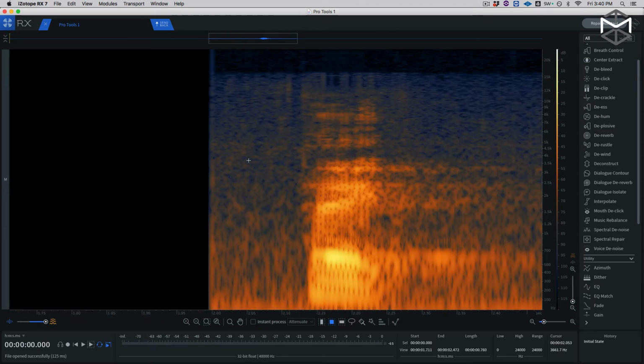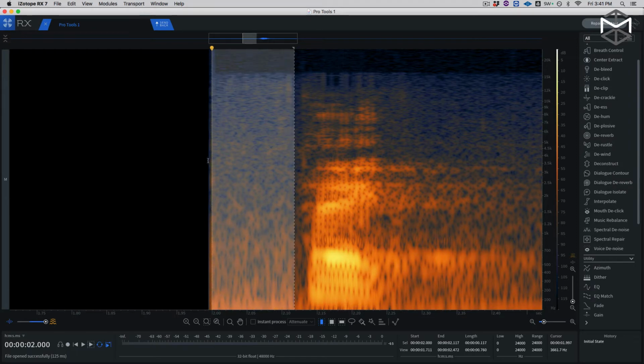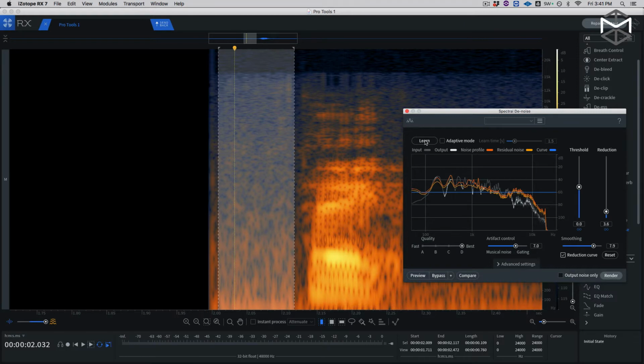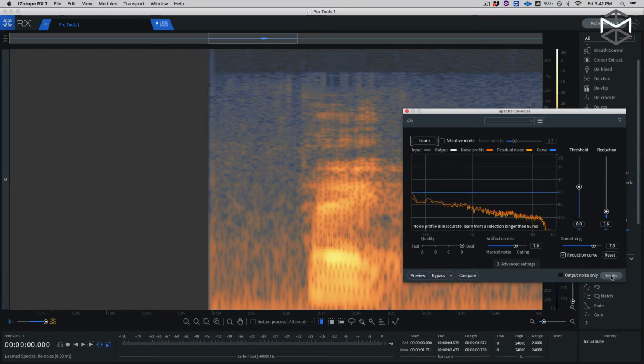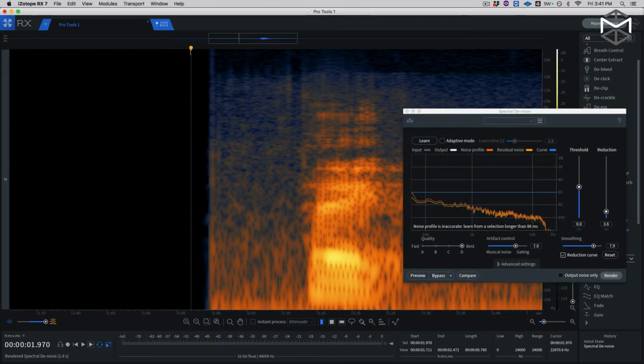Zoom in a little bit. And again, we have been given a giver over here, which is room tone, or in this case, just noise. In this case, I will use my spectral denoise, learn, and render this. Let's see what we got.